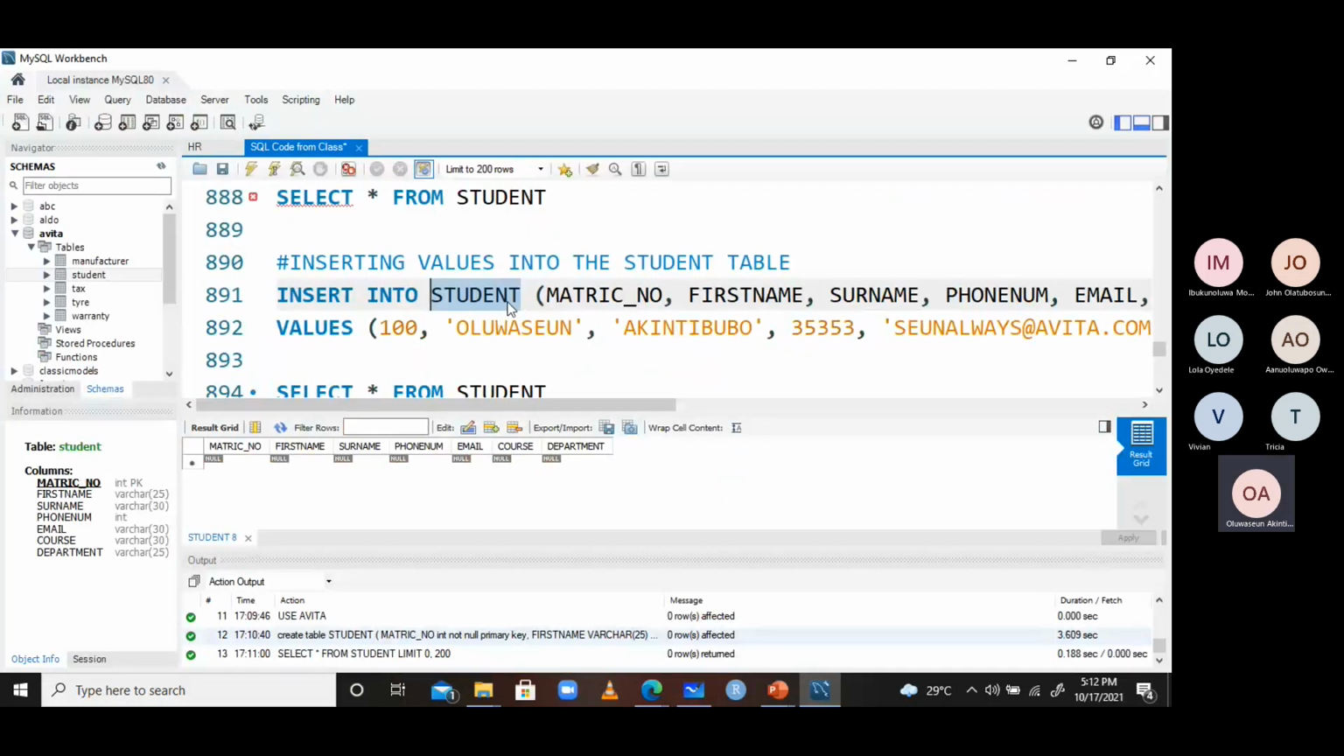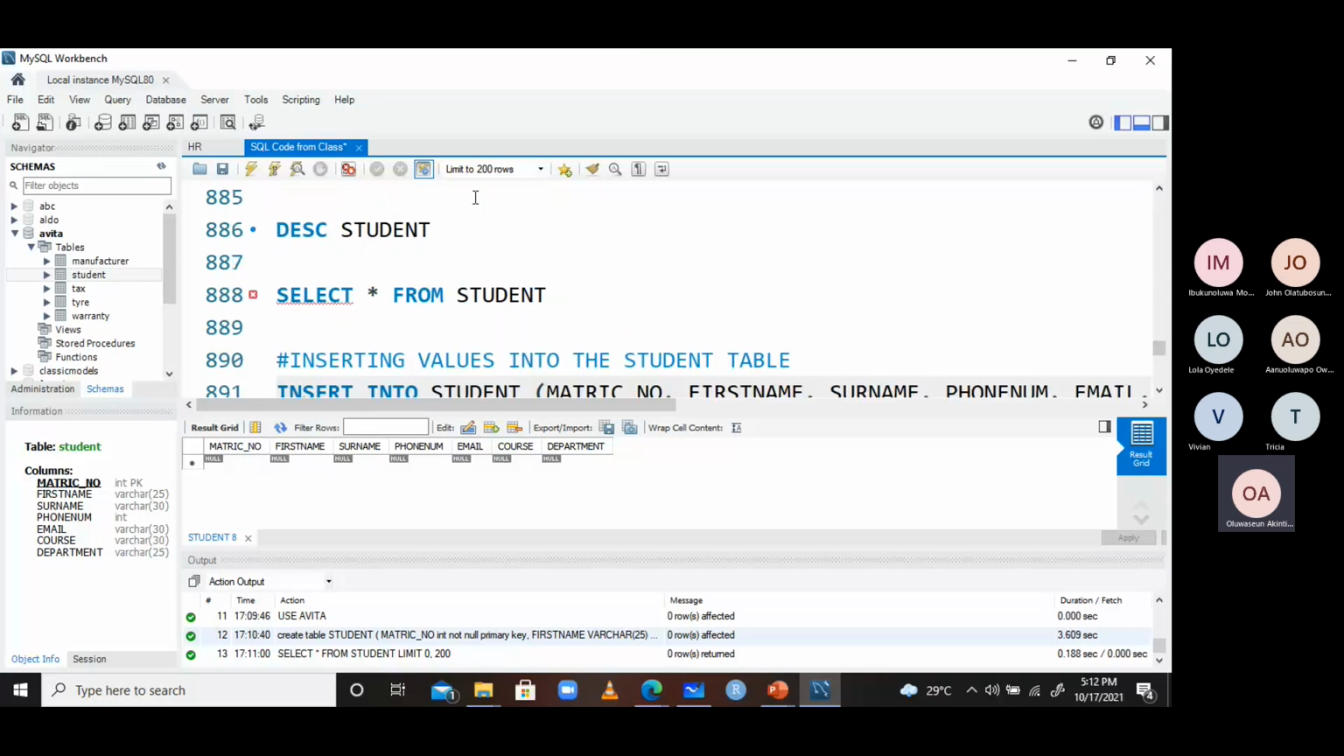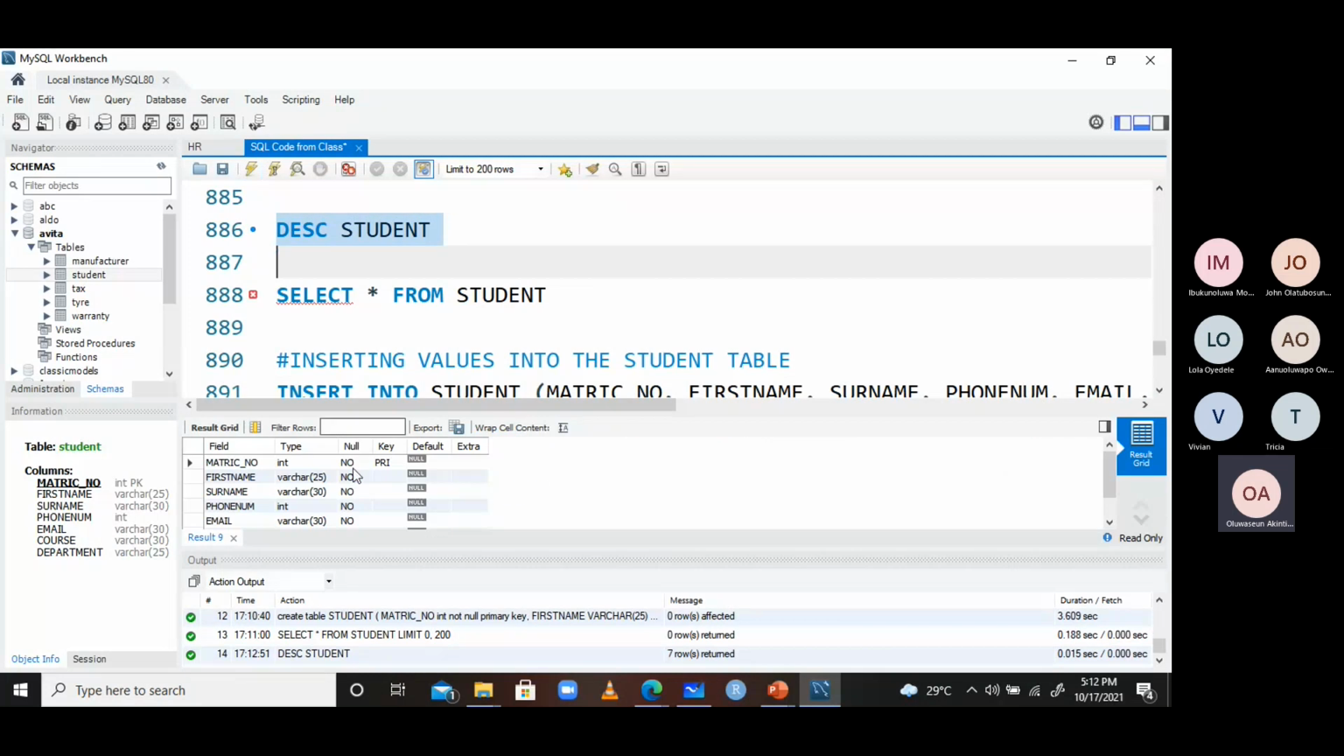Insert into student. Can you see? The student, remember, look at the student table here. The student has matric number, first name, surname, phone number, email, course, and department. If we describe that table, you'll discover that most of the columns there are not null. Let's describe it, right? Which means that they must have values. Can you see? Not null, not null, not null. So all the columns, sorry, need values.